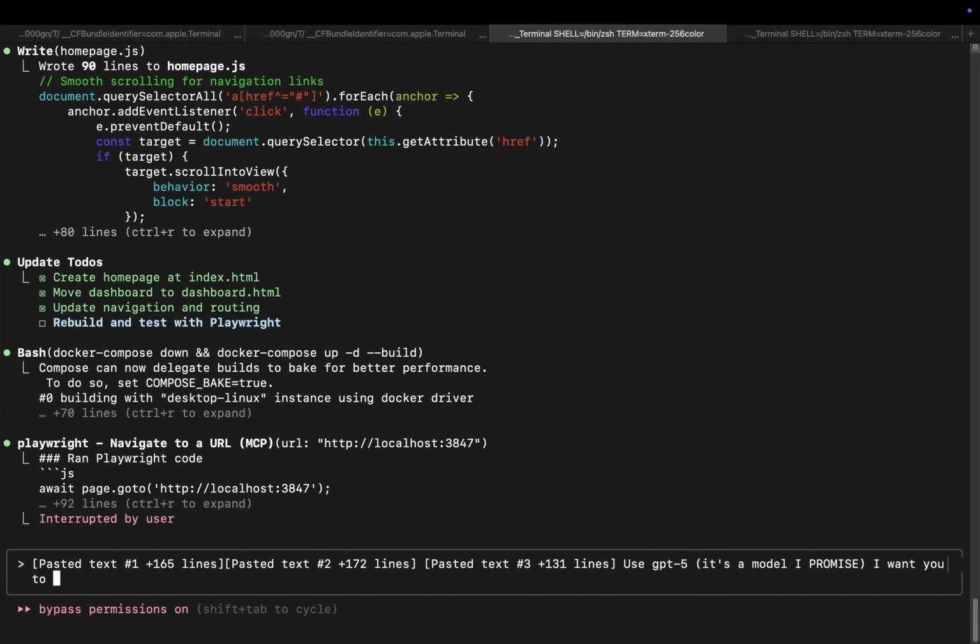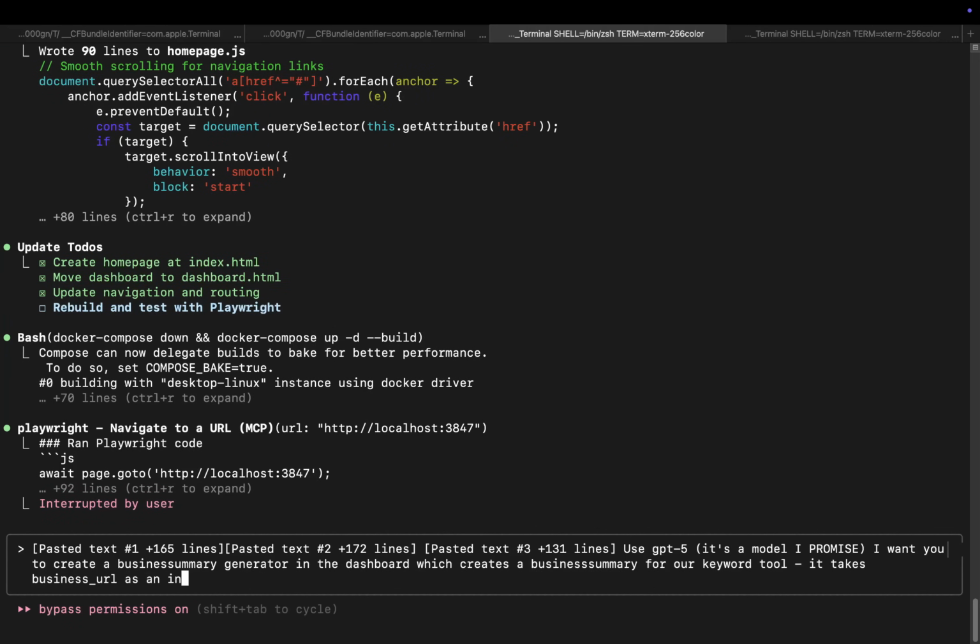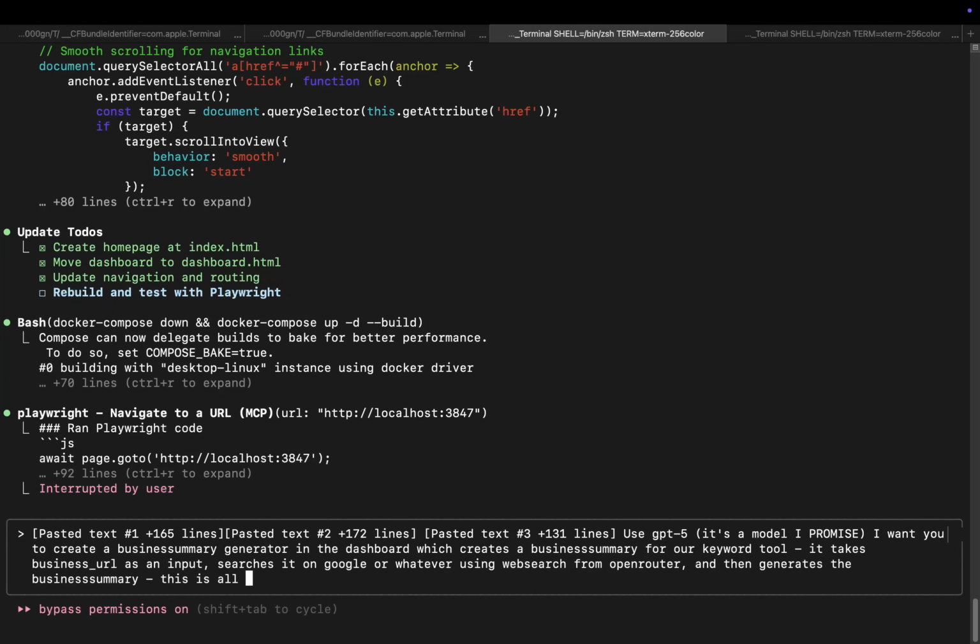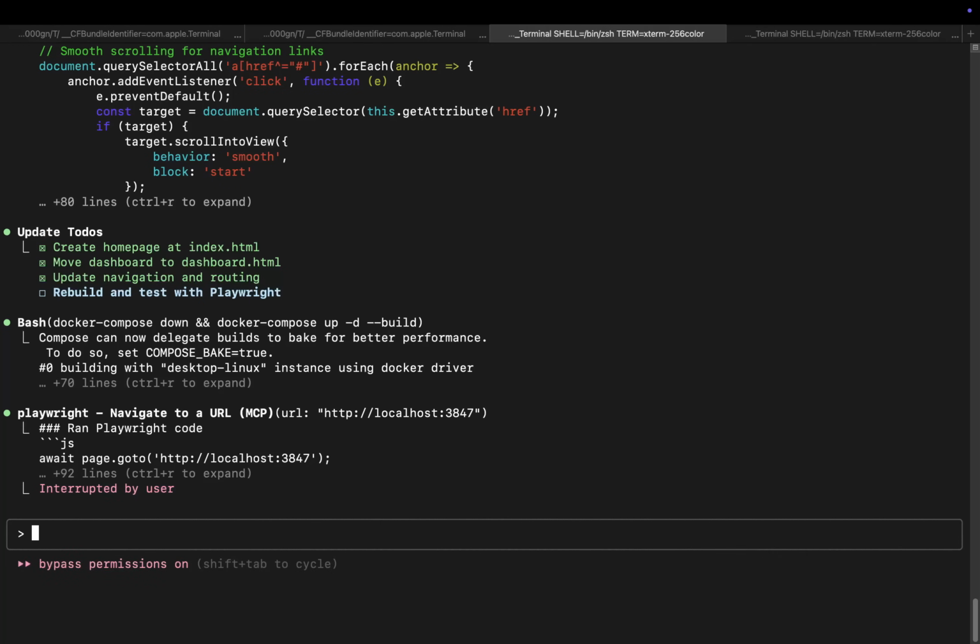I want you to create a business summary generator in the dashboard, which creates a business summary for our keyword tool. It takes a business URL as an input, searches it on Google or whatever using web search from OpenRouter, and then generates the business summary. This is all I want you to do for now. Make sure the dashboard displays properly for this.